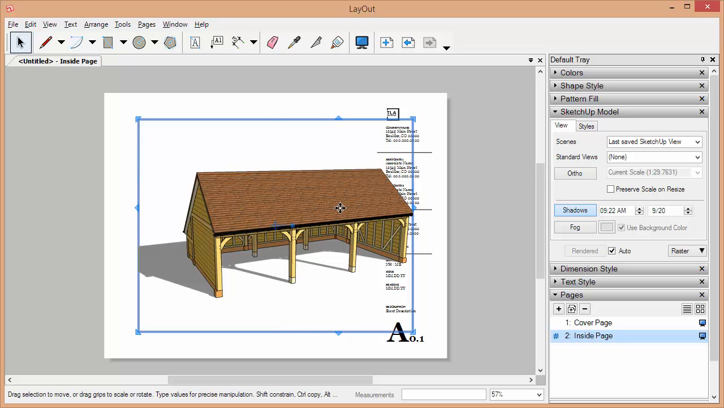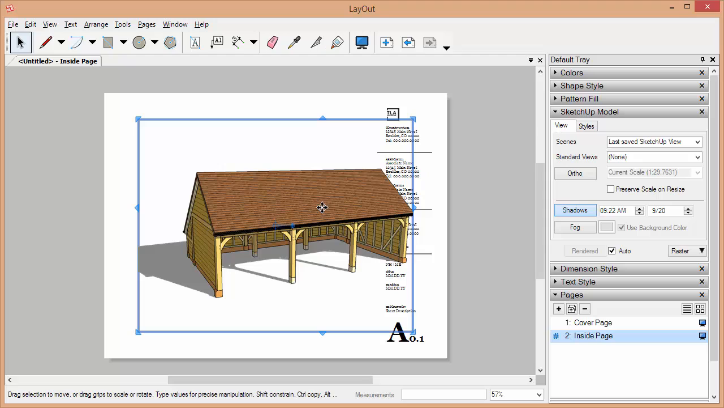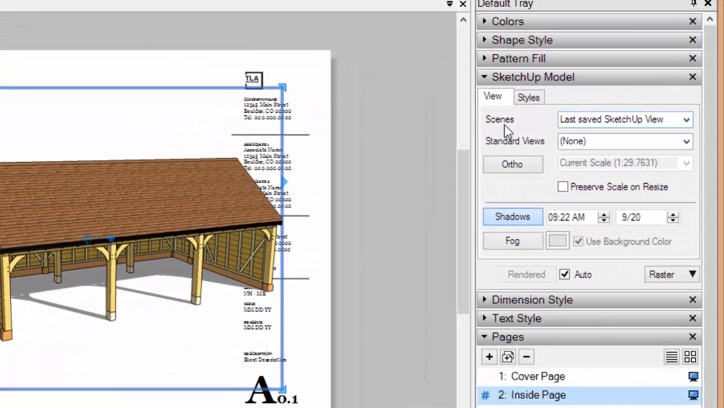What it will show you is your last saved SketchUp view. You can view this information in the SketchUp model panel, and we're actually going to use this panel to configure the viewport to the view that we want. Like I said at the beginning of the tutorial, if this were a typical project, I would have scenes saved and I would select the scene that I want to assign this viewport to. But in this case, we deleted all the scenes, so we need to use the built-in tools in layout to orient the viewport.